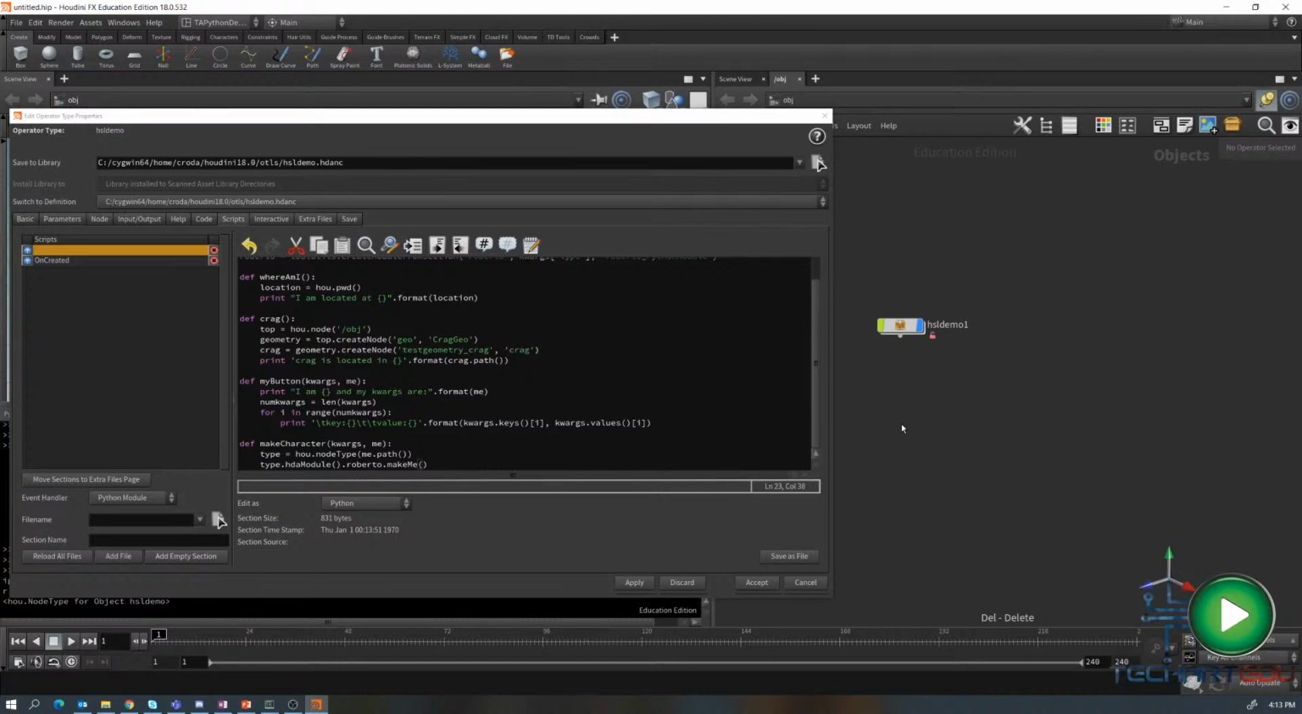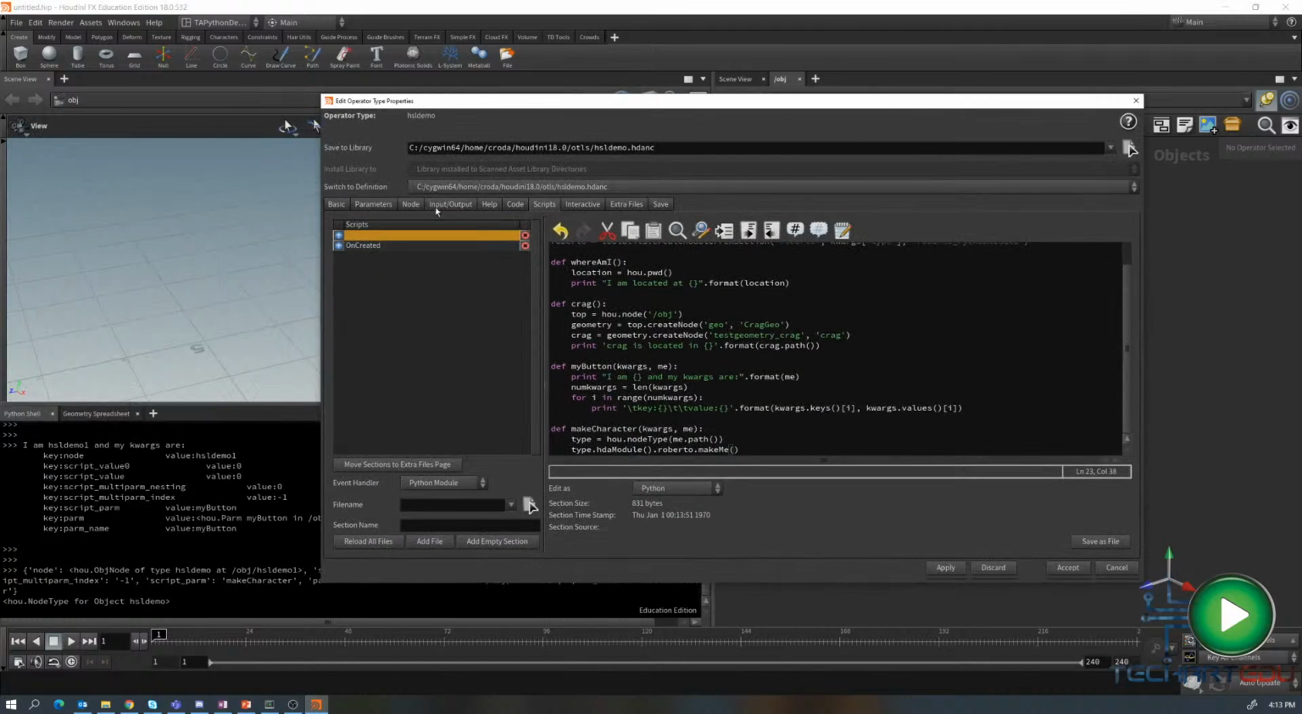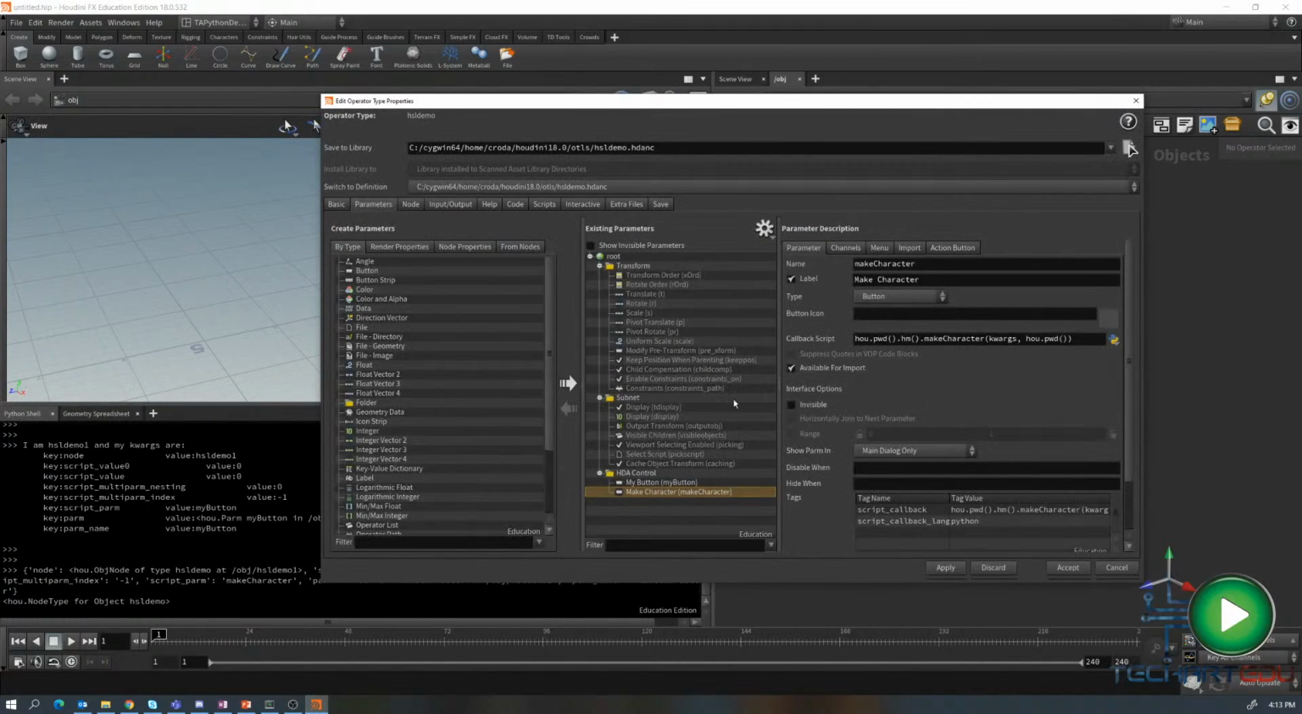Well, what we're going to do is give a variable menu to our instance here. And so we're going to go ahead and create that. So click over here to parameters where it says make character. I'm going to click on this and I'm going to go and create a string.